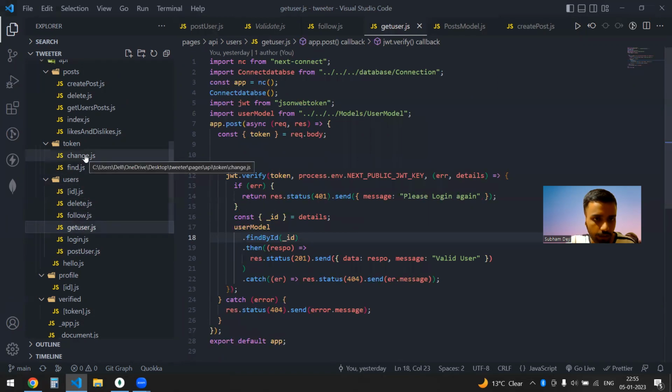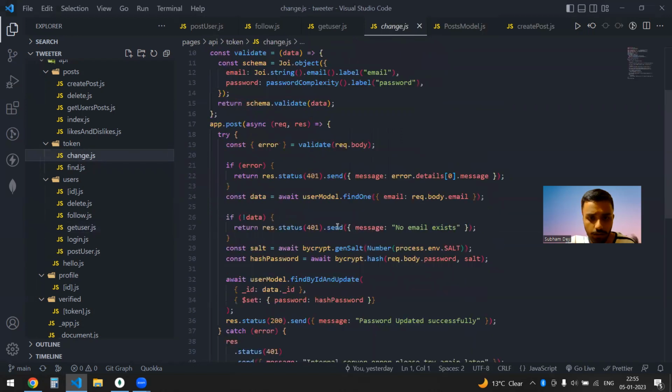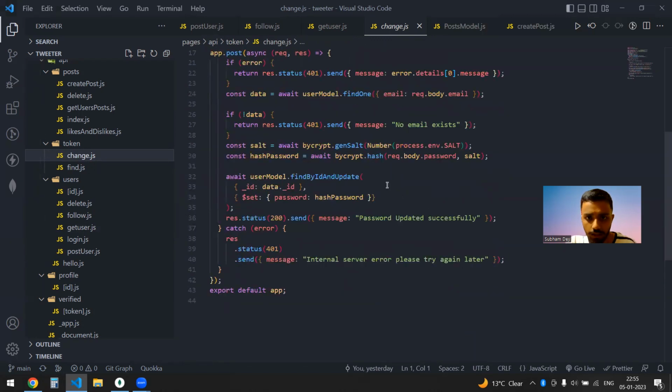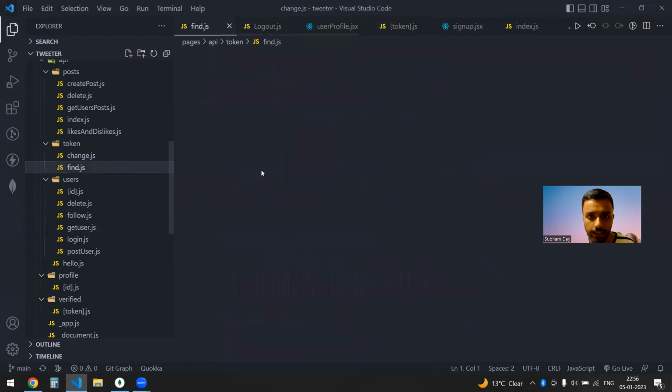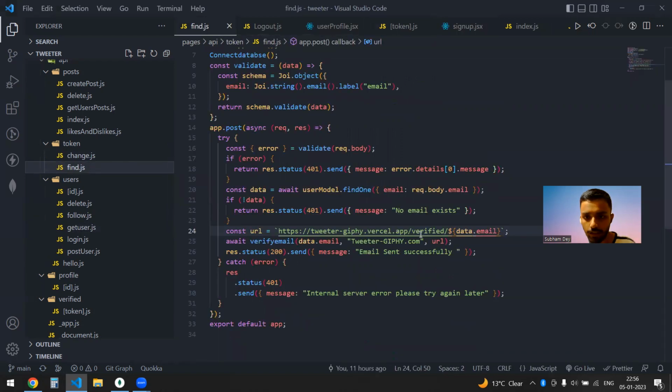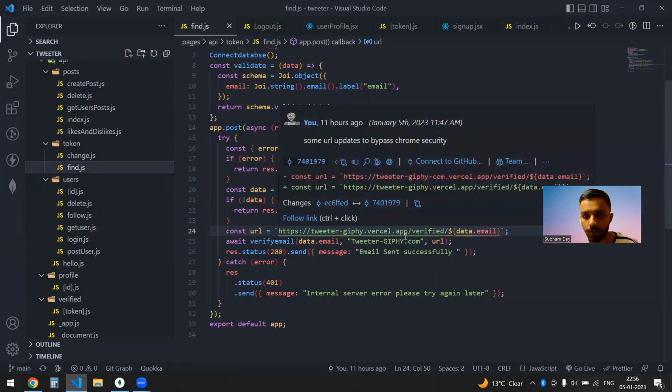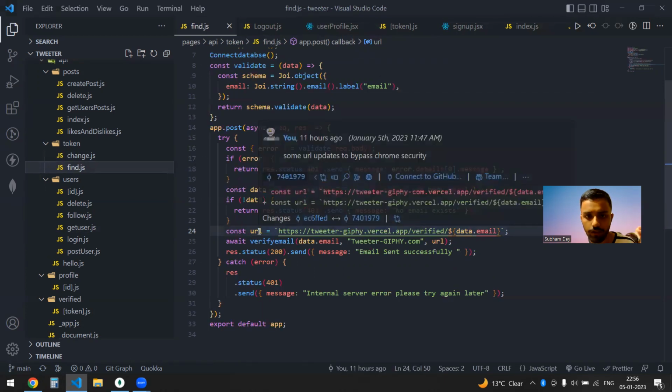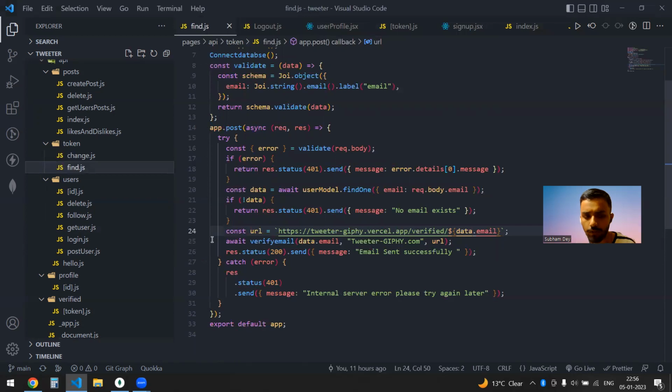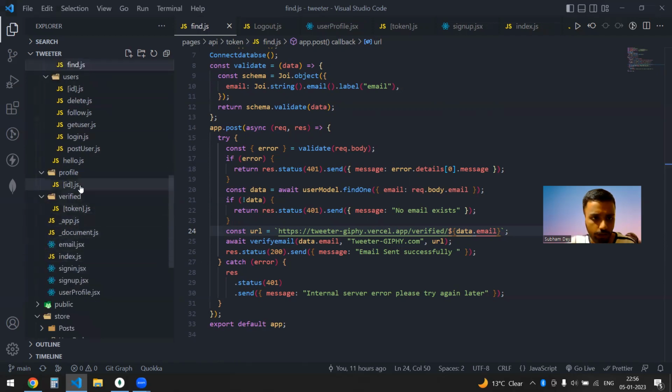For email, I have created a change-something route. I do a findOne. If there is no data, then it does nothing. Otherwise, it will change the password and just update it. So for finding the email, this would be the exact link that you will be getting, parcel.app/verified and then your email. I could have done this with the help of JWT, but it was breaking because of some bug, so I shifted to the email approach.